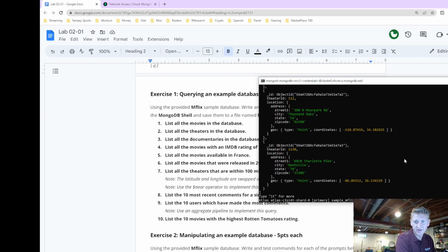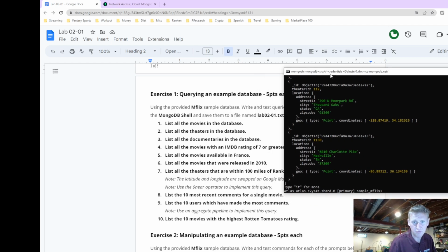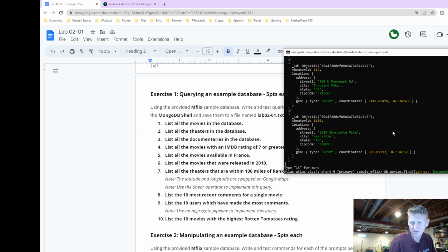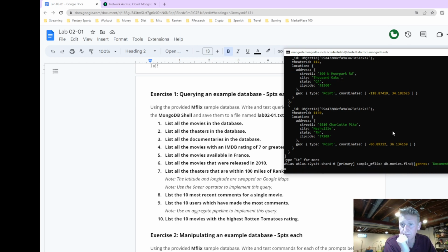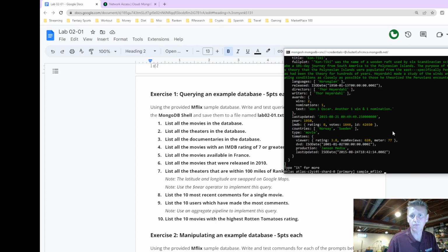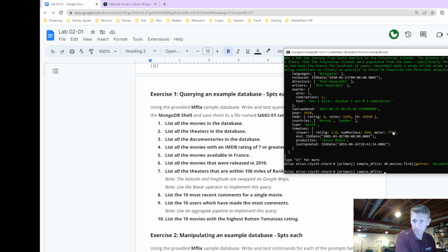So we're listing all the theaters. Number three says list all the documentaries in the database. This one was the first time we had to include an object inside of find, using the curly braces. I think I ran into an issue with this one where I didn't have something case sensitive, if I remember correctly.